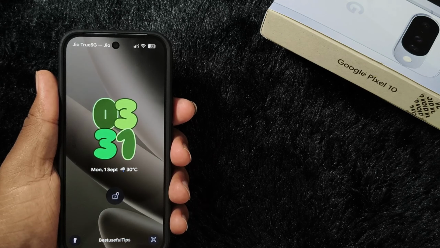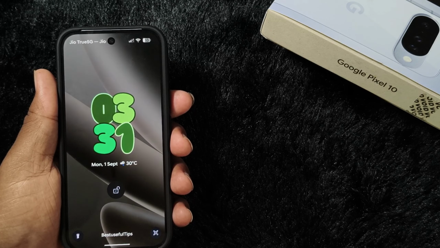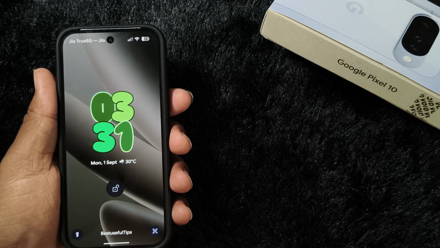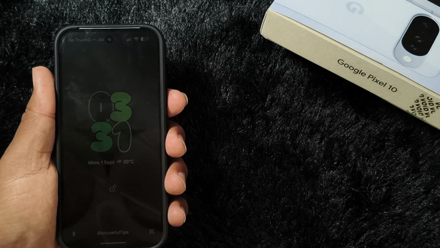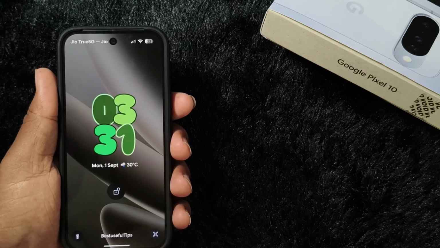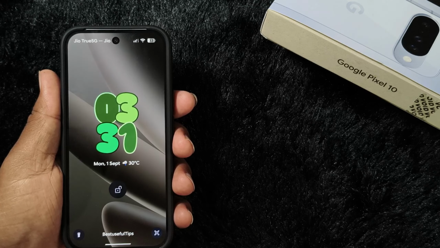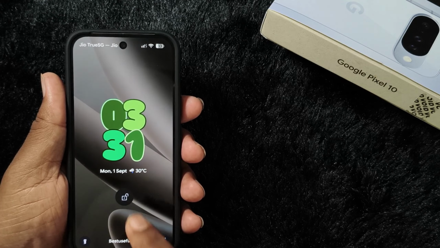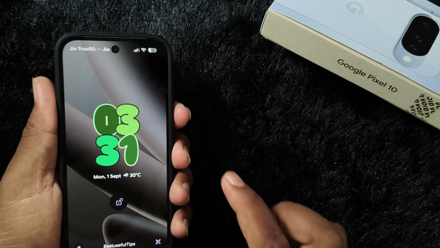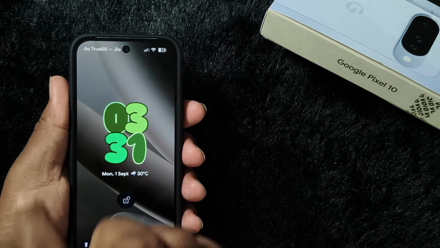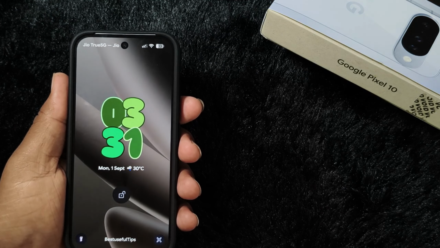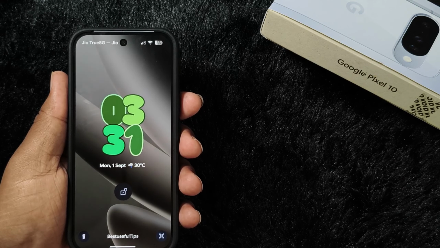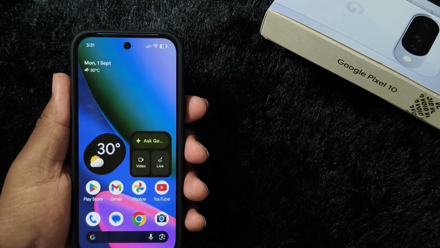We already created a video for the lock screen, how to access lock screen widget on your Pixel 9, Pixel 8 device running the Android 16 beta. You can check the link in the description or the I button at the top right corner. So check out this to add widget to lock screen. But on this Pixel 10 device, I can't access lock screen widget when I swipe the screen from right to left. So we need to enter the Android beta version or wait for the official Android 16 release on your device.